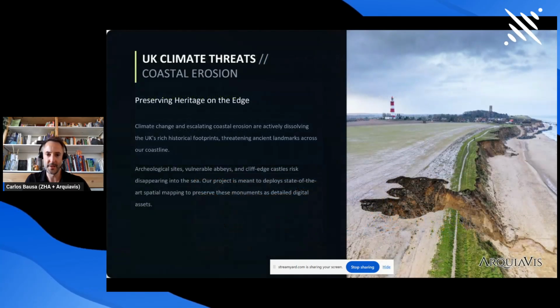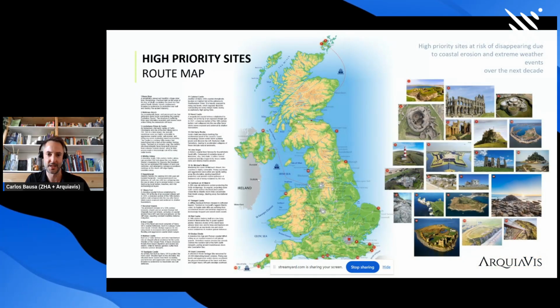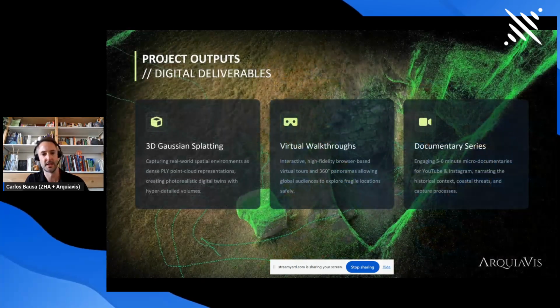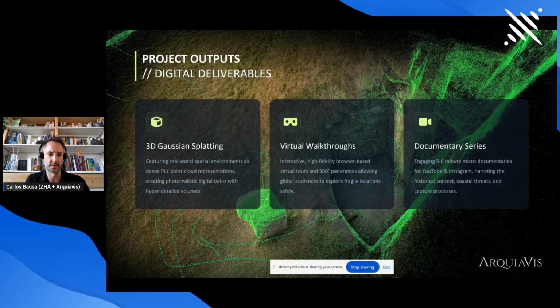So I love it. But of course, after living 10 years in the UK, I thought, why not have a look at this country that has also suffered a lot, especially from coastal erosion. We have a lot of heritage places at the edge of cliffs. I did my own survey on which sites could have more potential to be damaged, and started to talk with English Heritage to see if we can work together on a project to digitally preserve these locations with digital twins around the UK, with the idea of creating not only virtual walkthroughs of digital twins, but documentaries that raise awareness of how climate change is affecting heritage in this country.